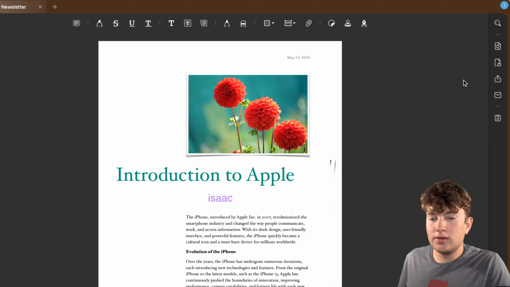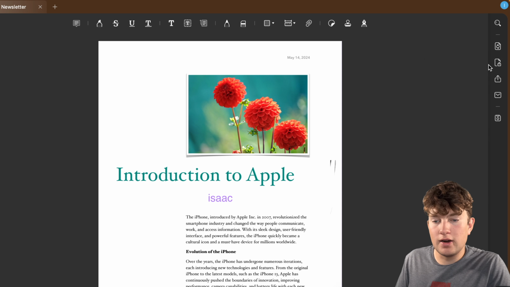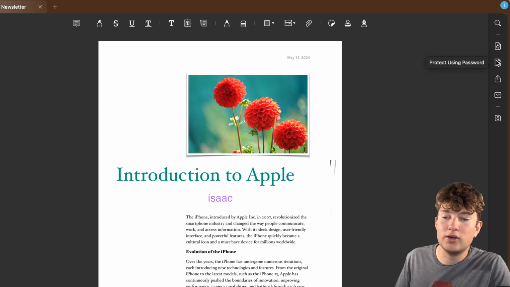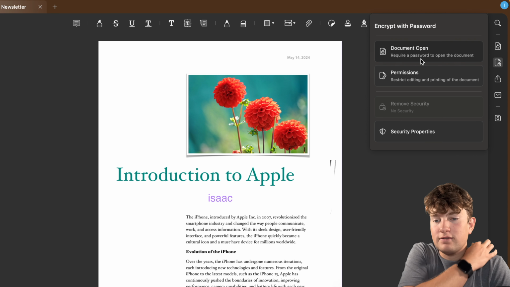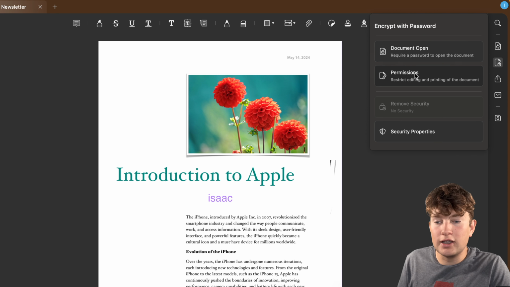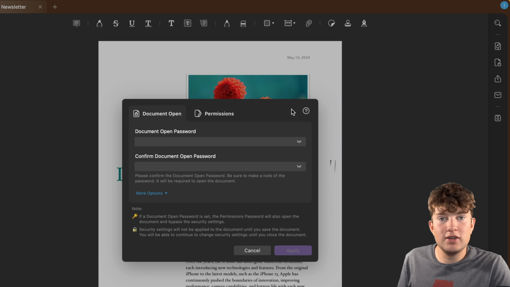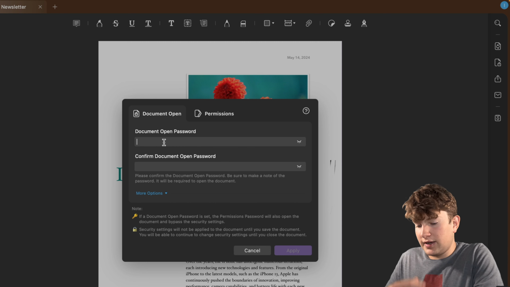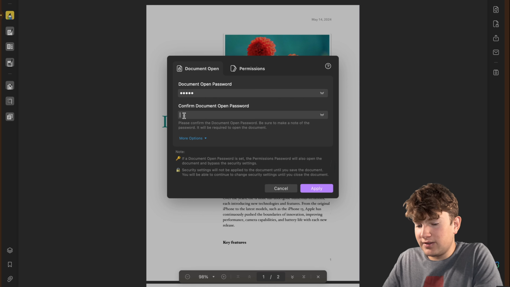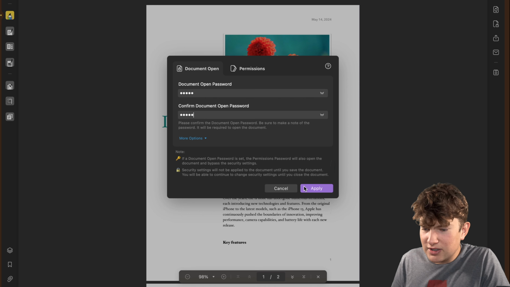Another really awesome feature of this app is to be able to protect your different PDFs. So you'll see over again on this menu right here, there's a button that says protect using passwords, so you can click it. And there's two options right now. You'll have one that requires a password to open the document. And then right here it says restrict editing and printing of the document. So if we just click document open, just a simple one, you're going to need a password to open it. Let's say we make the password Isaac. Pretty simple. We'll select apply.